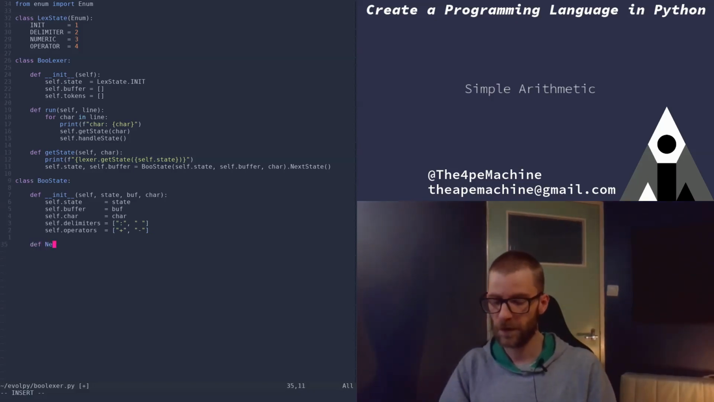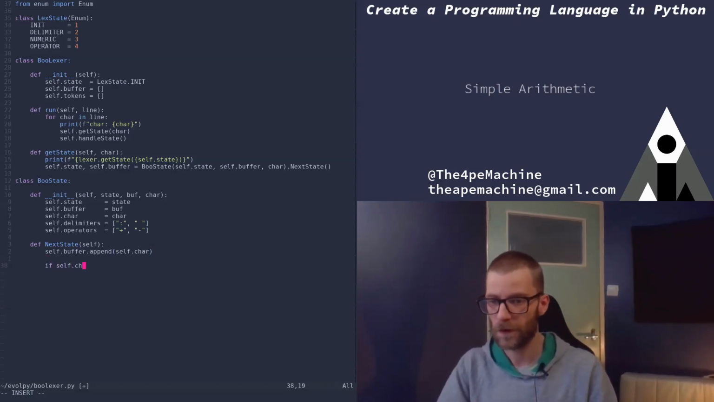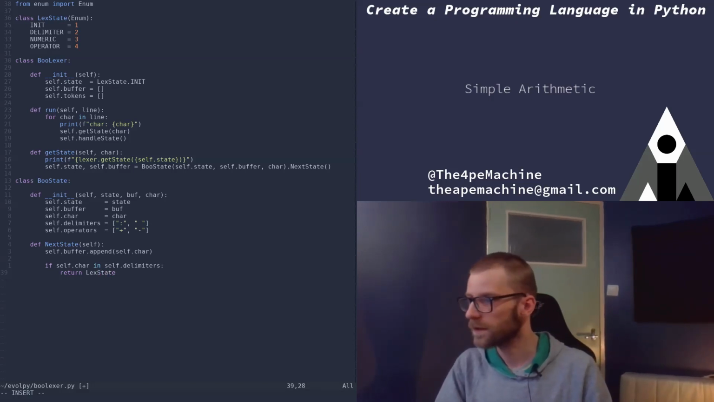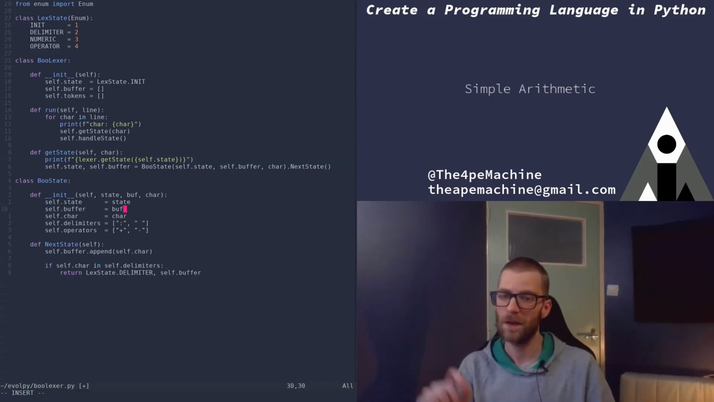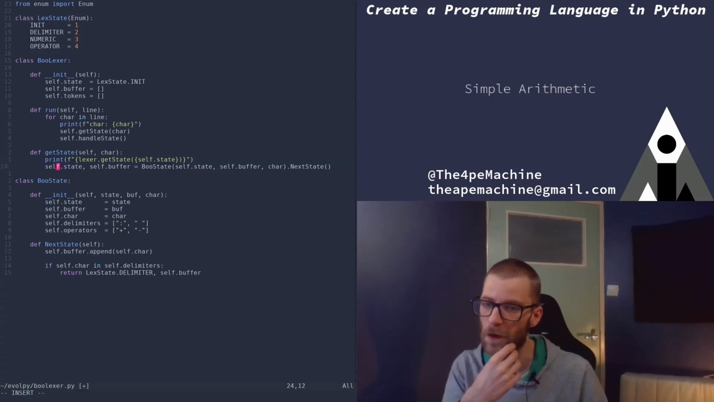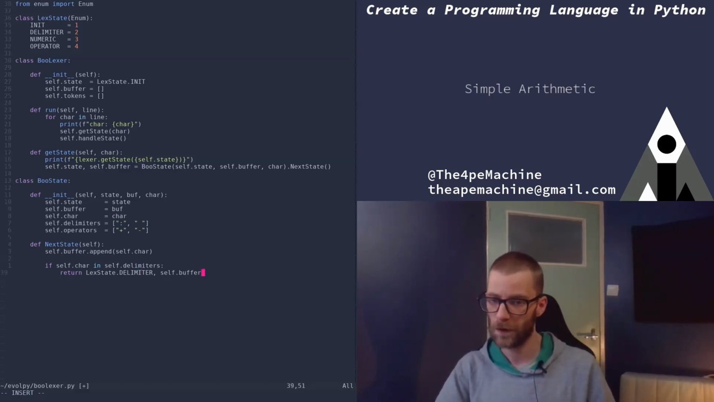Alright, and then define that next state method. So first thing this will do is append the current character to the buffer. So now we're building up a small buffer of growing characters. Now we say if self.character is in self.delimiters, then what we can do is return a new LexState, which is the DELIMITER, and self.buffer. So basically that's what's going to fill these two variables here. We set self.state, self.buffer, so we're filling up two variables from the same return out of a function. We fill up those two variables with the new state and the new buffer, which we are defining over here.